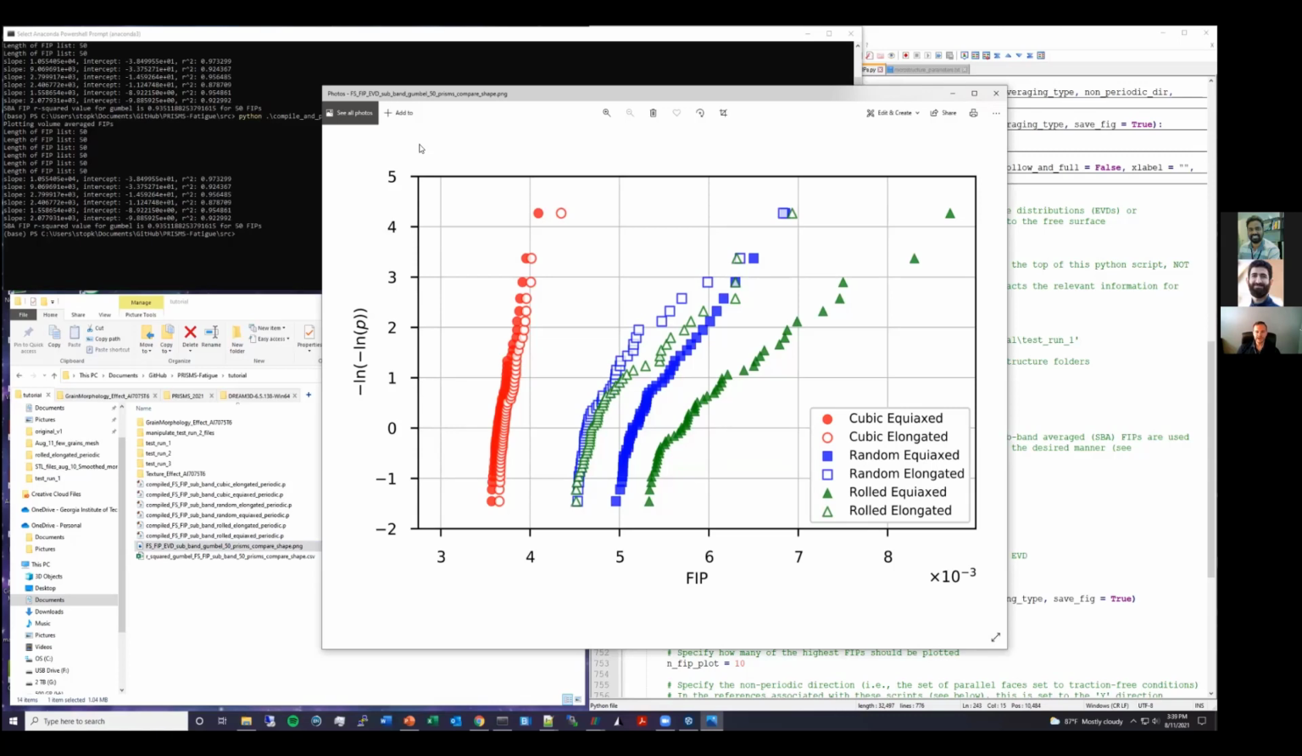So what this is showing us is the highest 50 FIPs from the microstructures with different textures, based on color, and then the different shapes based on whether the marker is solid or hollow. The x-axis is the magnitude of the FIP, and the y-axis is the probability. These units are kind of strange.